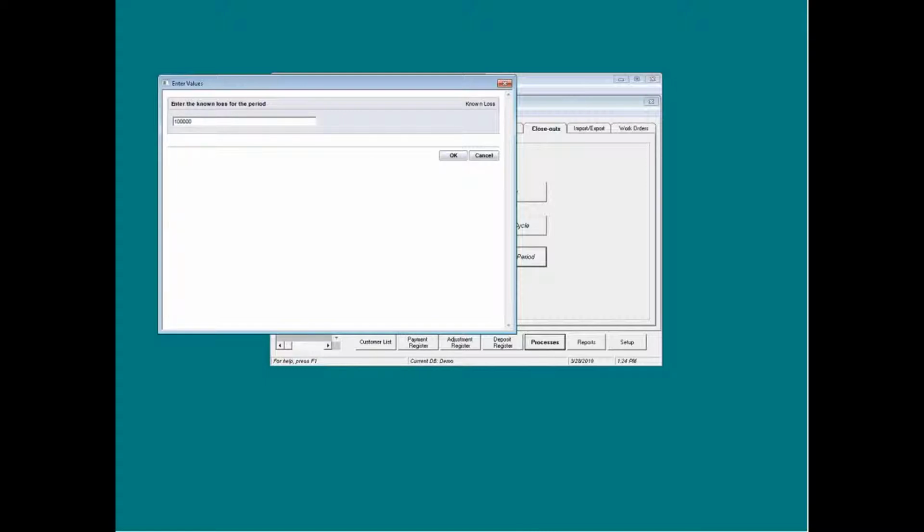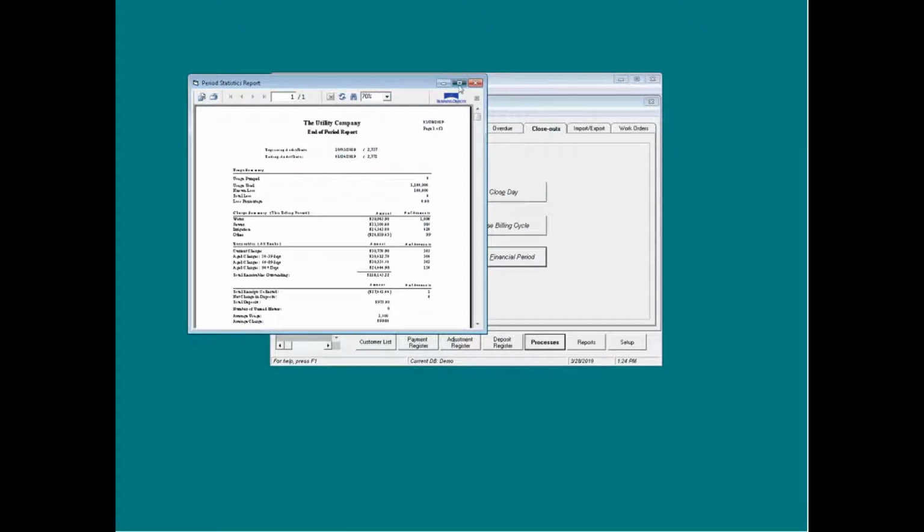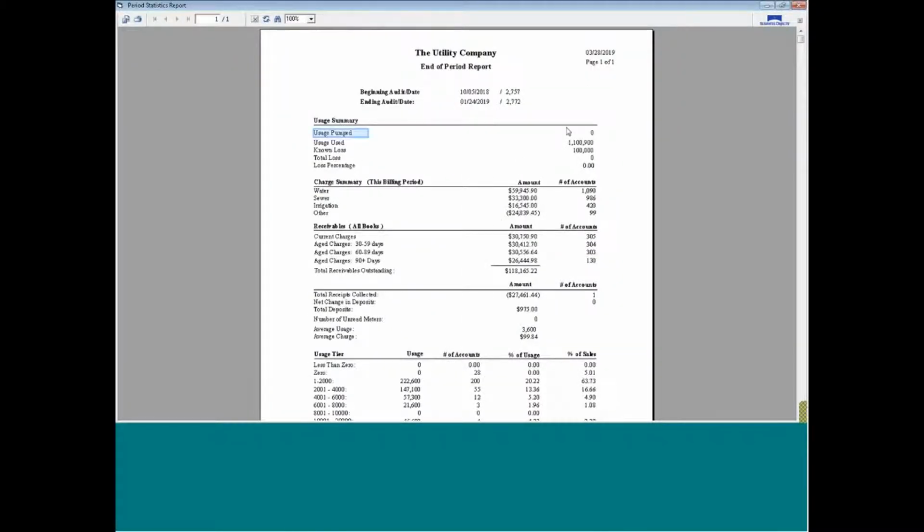I do not have well numbers in this database, so it's going to look a bit odd. But what it would show you here is the amount pumped out from your wells minus your known loss, minus whatever loss we've come up with in the system, which is the difference between the usage used by the customers and the amount pumped through from your pump stations or wells. And that'll give you a water loss percentage and a water loss straight number.